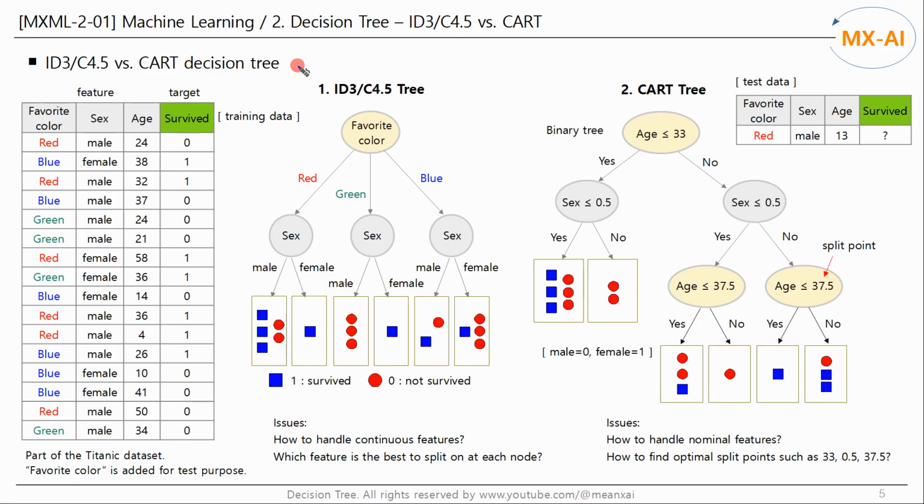Next, let's compare the features of trees generated with ID3 and CART. First, let's look at the dataset we'll be using. On the left is the training dataset, and on the right is a single test data point. This dataset has 3 features and 1 target class.